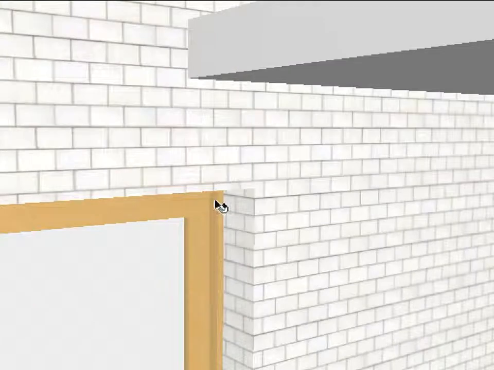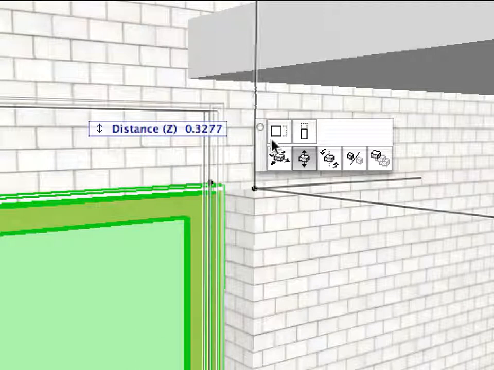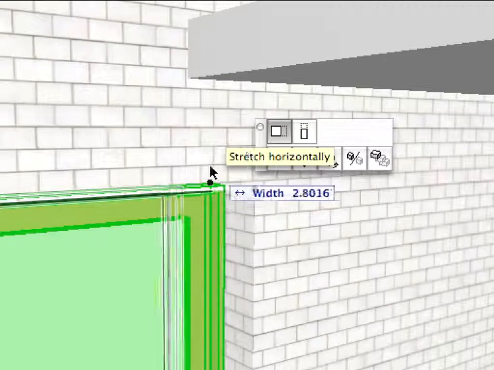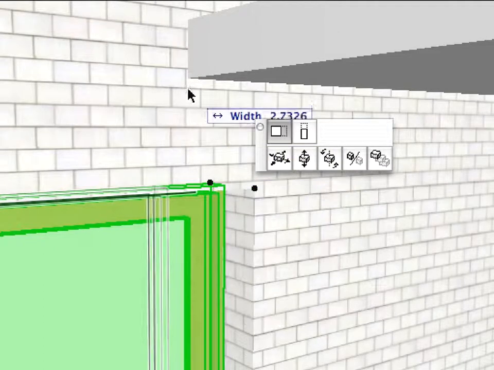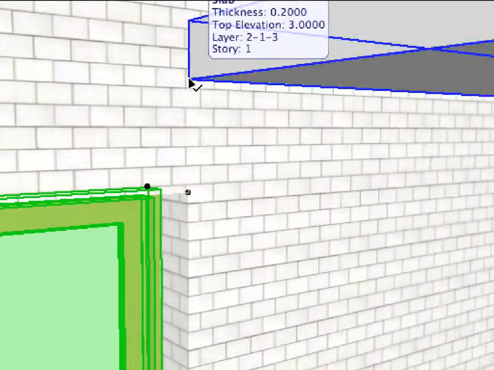Select the sliding door in the side wall and click on its top corner selection hotspot to activate the pet palette. Choose the Stretch Horizontally option on the pet palette to adjust the width of the sliding door to the edge of the gallery slab. Move the cursor over the edge point of the gallery slab so that the cursor changes to a check mark, indicating that it has recognized the edge point of the slab. Click this edge point in order to execute the stretch operation, and you'll see that the door has stretched to match the edge of the gallery slab.